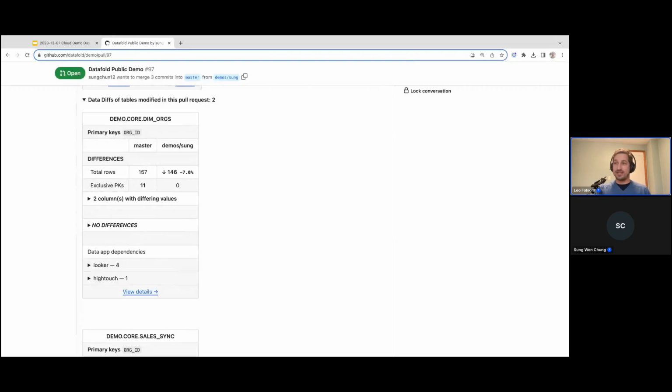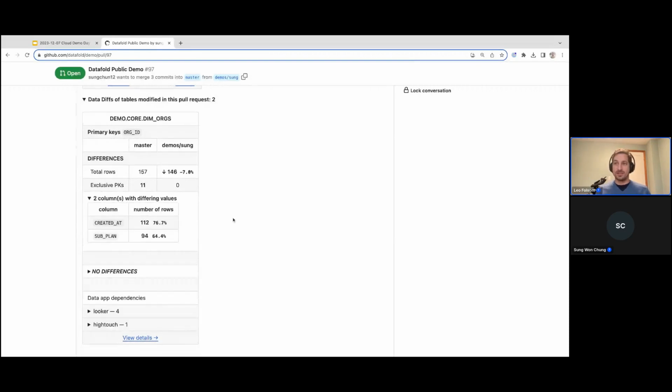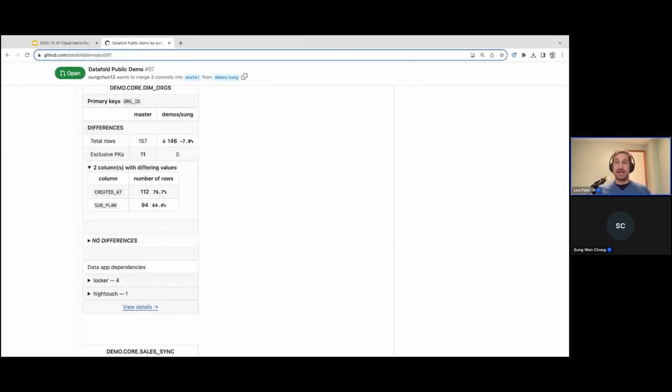But the real magic, because you can check for duplicate primary keys and for row count difference with a variety of tools, is what you don't get outside of Datafold: this value level comparison that tells you exactly where the differences are, where the impact on the data will be based on your code changes. And so if you look at this, I'm going to open this details tab because we'll get to that in a second. We've got 2 columns with data differences, created at and subplan.